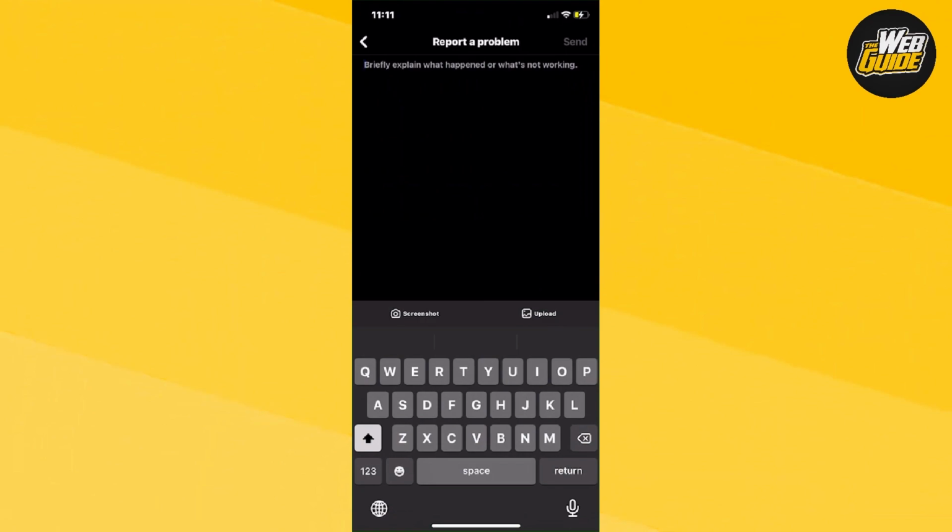And basically all you're going to want to do is give a screenshot of how many people you're actually following, and give a brief description of why you want those followers removed. So let's say I have followed many people. And then usually if you give a brief description on why you want to unfollow all these people that you have actually followed, Instagram would usually get back to you, and sometimes it will remove all those followers for you.